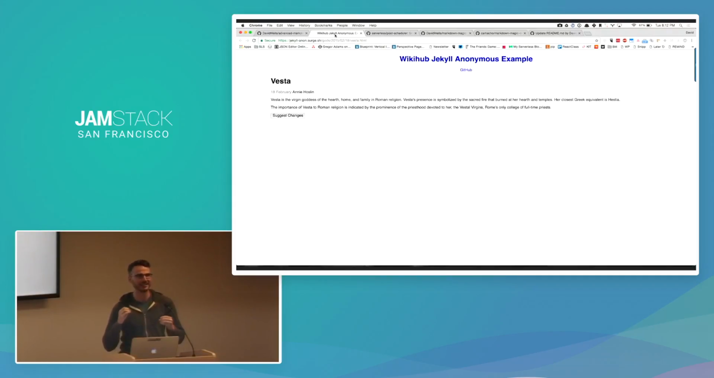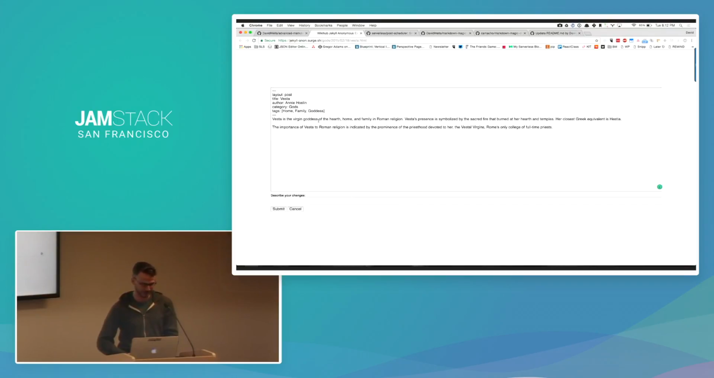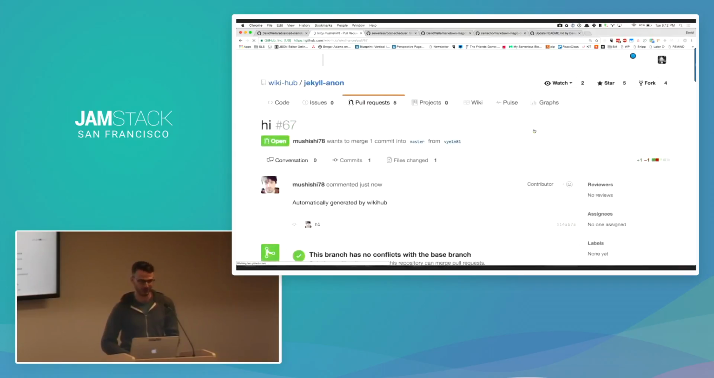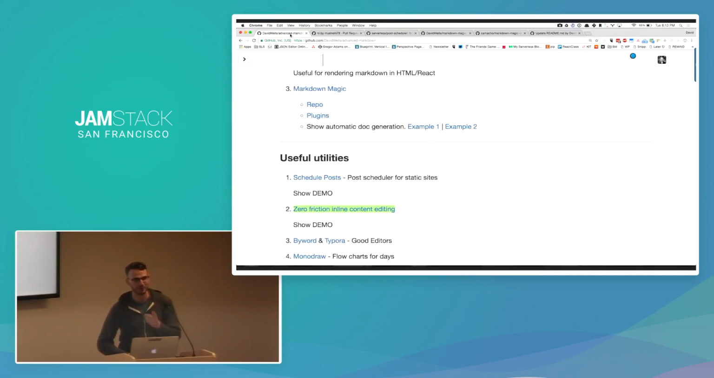I could come in here, suggest changes, describe my change, and submit that through, and through its magic, it just submitted an anonymous pull request for me. So I don't even need a GitHub account to submit content. If there's a typo, I can just update that real quick, inline. Super crazy awesome, and something that I'm looking into adding to our site as we speak.